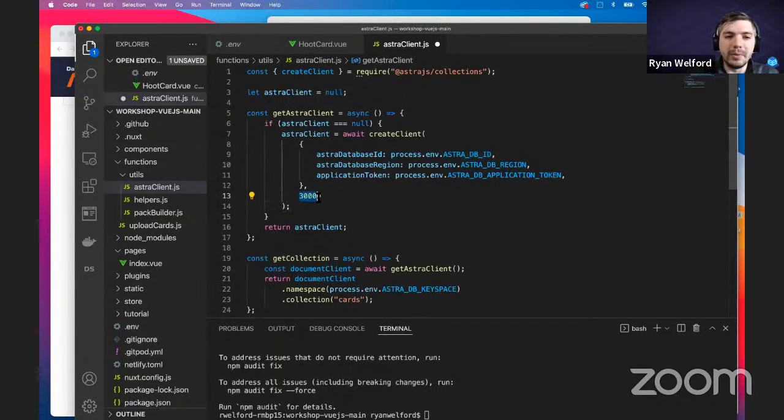It waits a little bit to make sure that the connection is secured, and then it returns that instance of that client. So that's what this first method does.